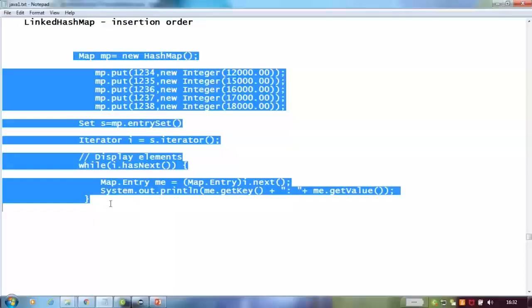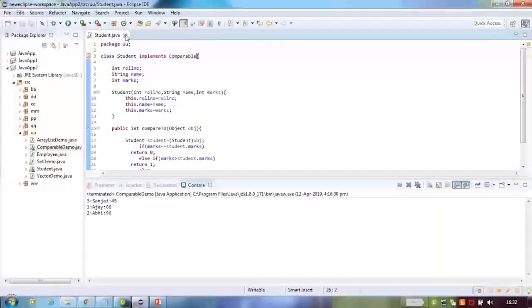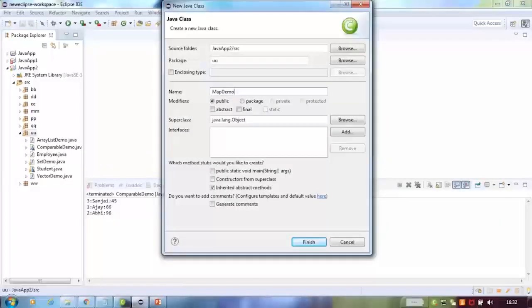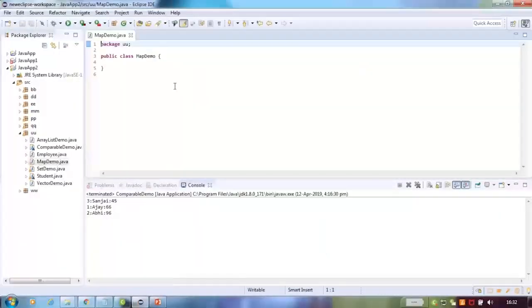So just execute and check how it is working. Create a separate class called MapDemo. Right click, new class, and name this class MapDemo. Okay, I have to use it inside a main method.